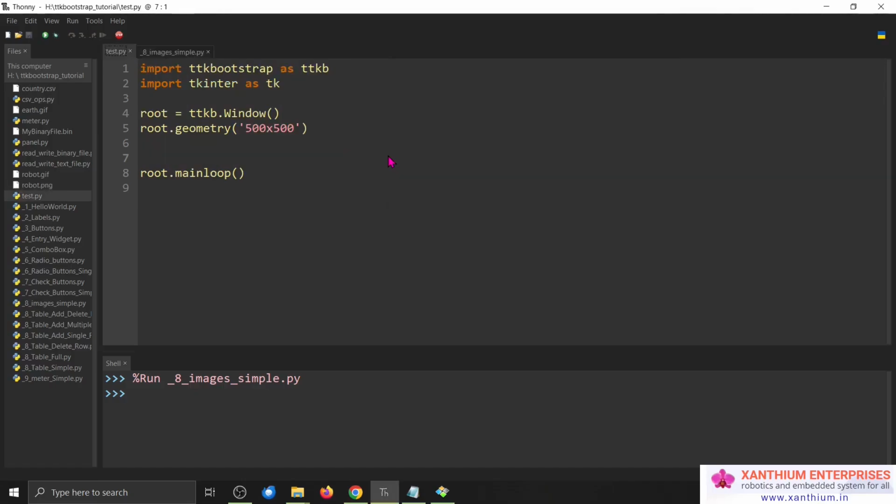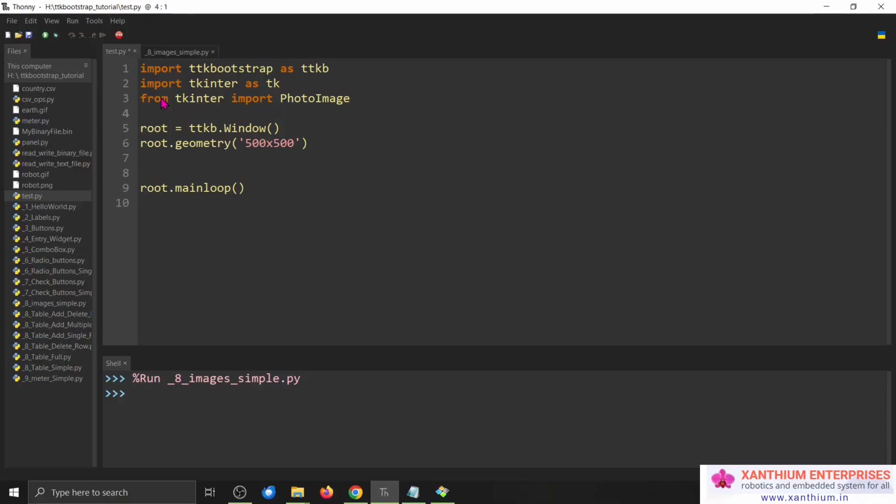Now, to display the image on the Tkinter window, you have to use a class called PhotoImage. A PhotoImage will create an image object which we will give to the image property of the label. So first we have to import PhotoImage. From tkinter, import PhotoImage. Now we'll create an image object. So I'll call it image object.